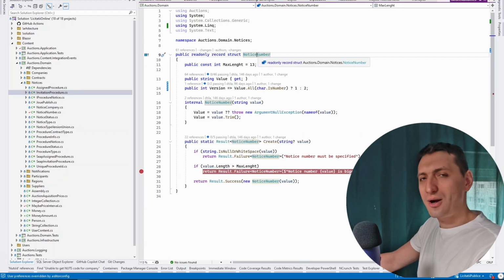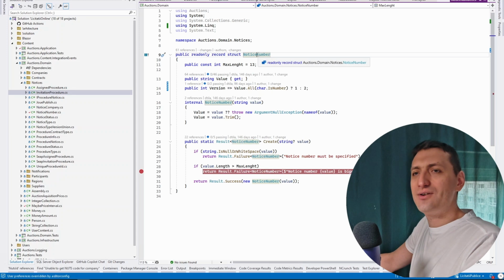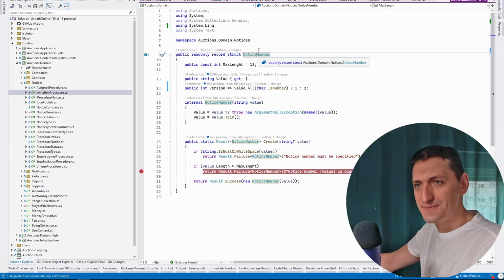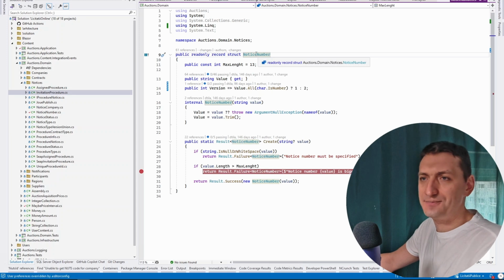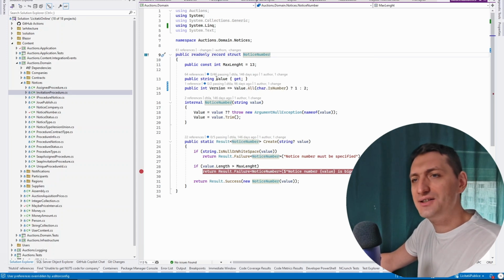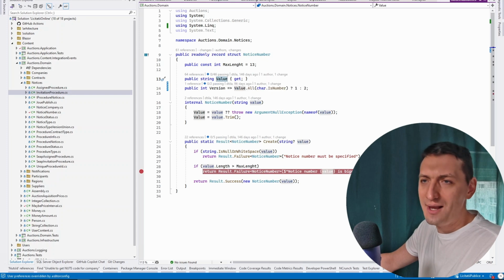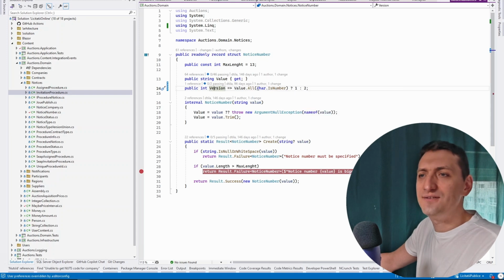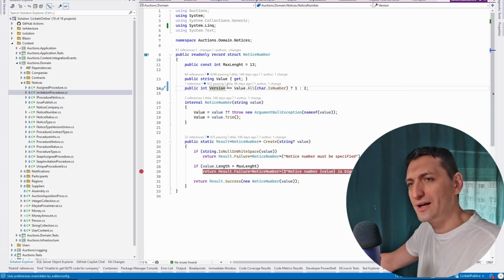So you have probably heard to get rid of the primitives like integers and strings, and instead use value objects, which actually is the case here. So this notice number has mainly the purpose to store a valid string, but it also has a property, the version. In this case, it contains logic if the version is 1 or 2, but you can simply ignore that.